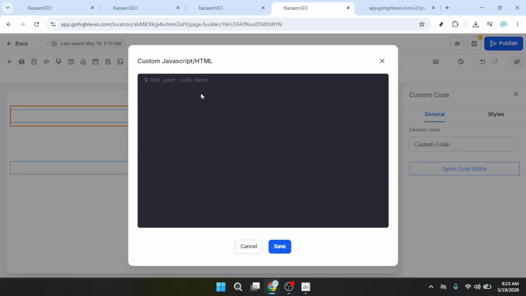Paste the code you copied earlier into the editor's field. Make sure you're pasting the entire snippet without changes. When it looks good, save your changes. That's it. The looping countdown timer is now embedded in your GoHighLevel funnel.